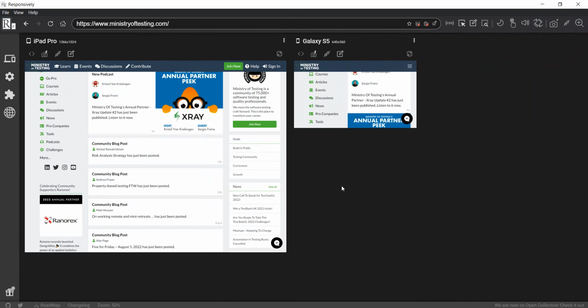Now, there you have it. This was one solution for how you can make sure that your website is responsive and mobile first. You can use it for both testing and development.